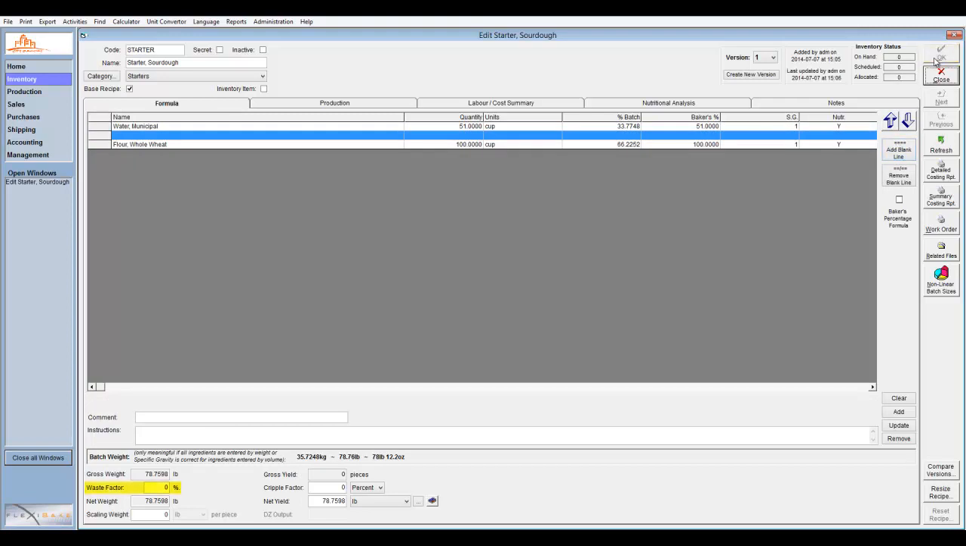A batch waste factor has not been entered, and so the net weight is equal to the gross weight. If you decide to enter a waste factor, the net weight will be automatically updated to reflect this loss. As mentioned, a printed recipe is referred to as a work order.